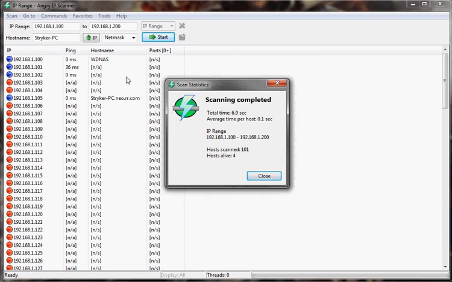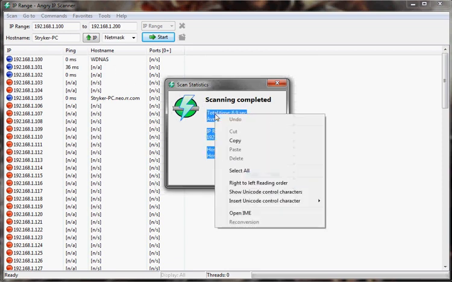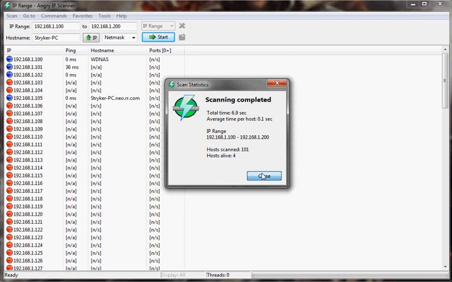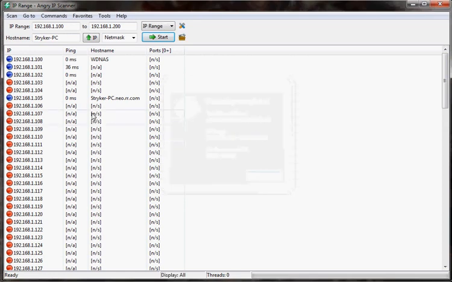You'll see here that you can copy this, which is kind of nice. If you want to put this into a report, you can make a spreadsheet or whatever you may want to do with it. That's a nice little feature if you're doing multiple things at once and you want to keep track of the ranges and the total hosts that were alive at that time. So I'm just going to close out the statistics window.